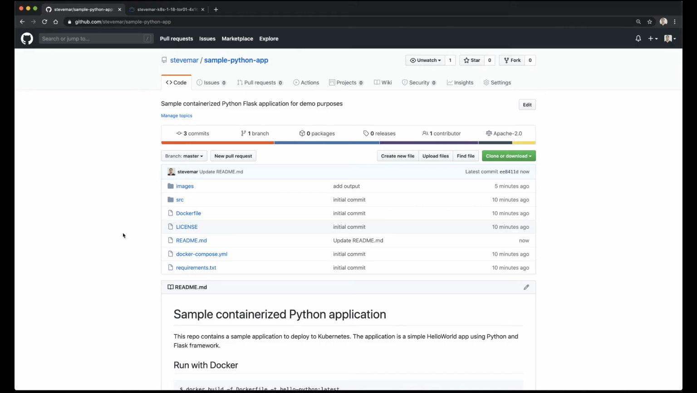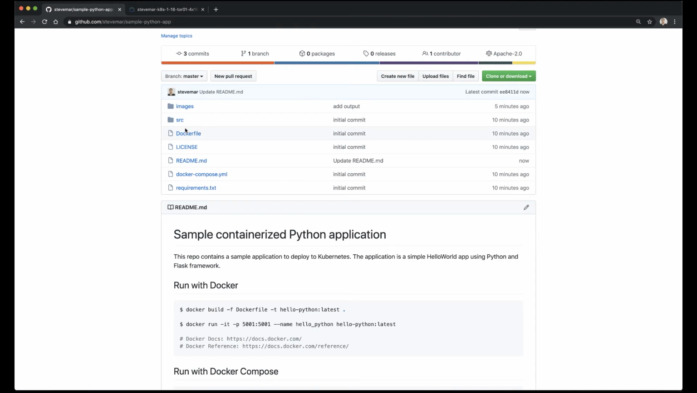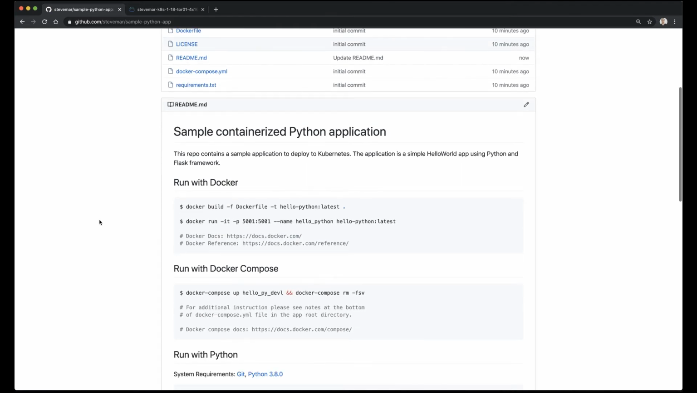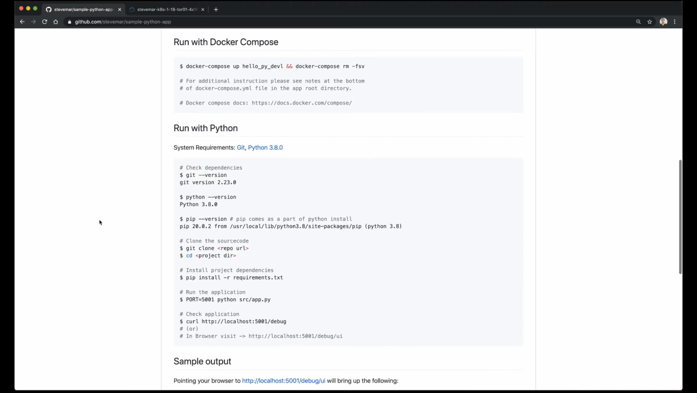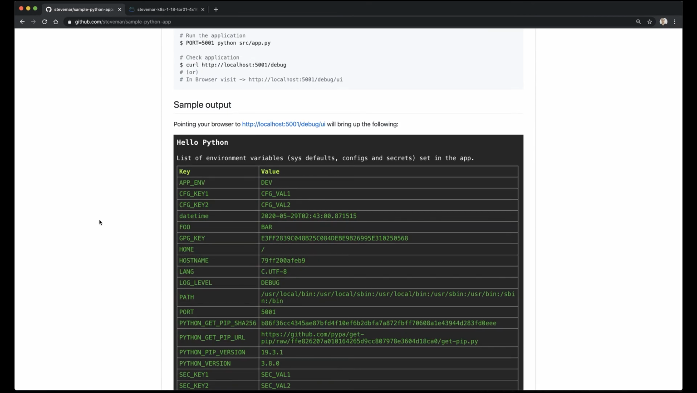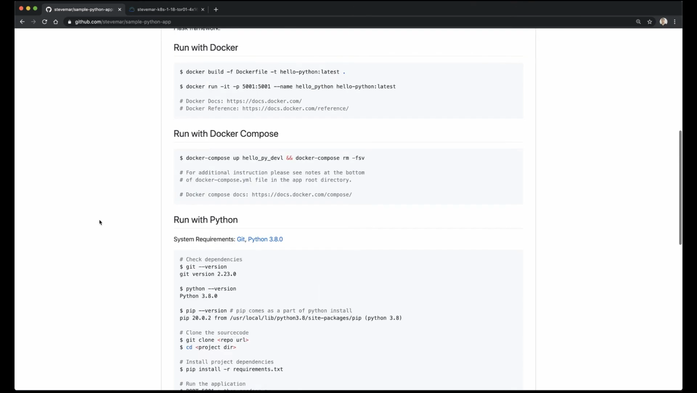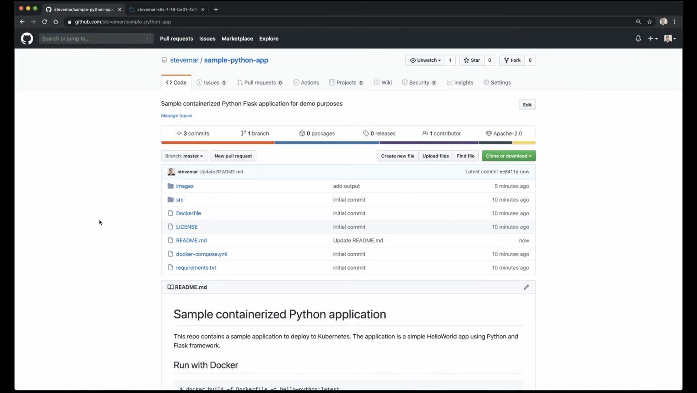Today we're going to learn how to deploy a containerized application to the IBM Cloud Kubernetes Service using GitHub Actions. So we've got a repository here with all of our source code, a Dockerfile, and we have instructions on how to run the application with Docker, Docker Compose, and a locally installed Python. You can see some sample output here below. The quickest way to deploy this application to the IBM Cloud Kubernetes Service is to use GitHub Actions.